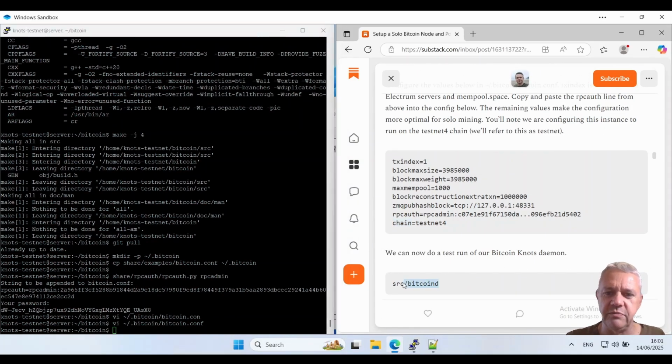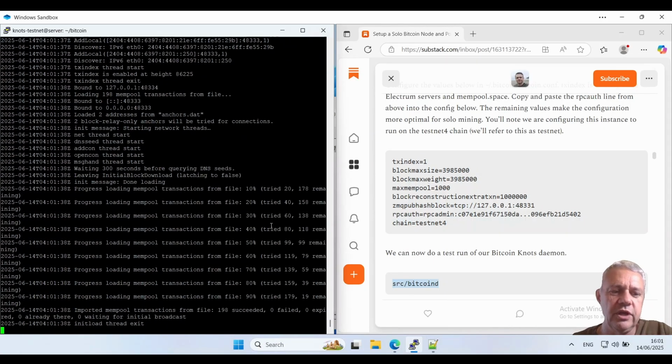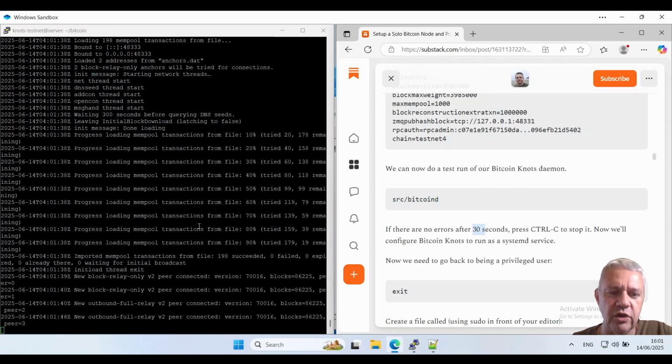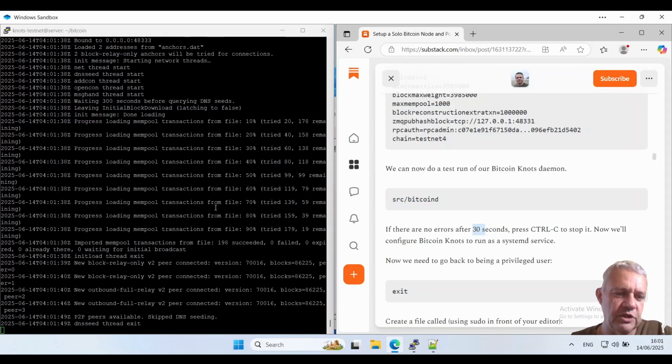We're going to do the same test run of the Bitcoin daemon. So the same deal. You won't be able to see this start up. Leave it running for about 30 seconds. Make sure there's no errors. If it does crash or something like that, you need to go back and recheck your config files. Once it's been running for 30 seconds or so, you can just press Ctrl-C and exit out.